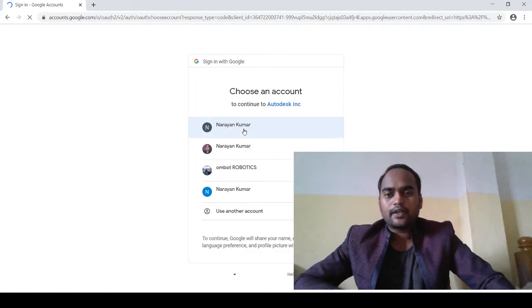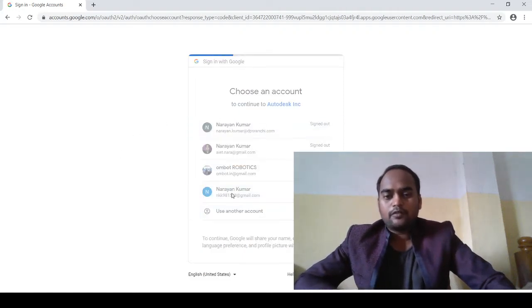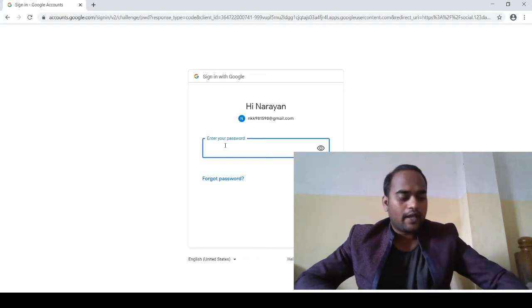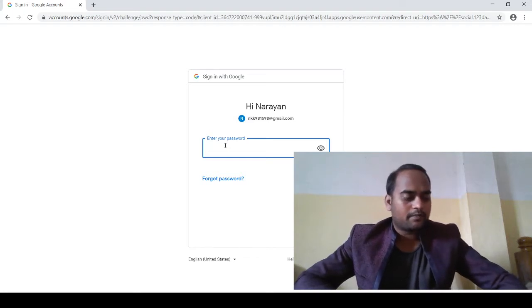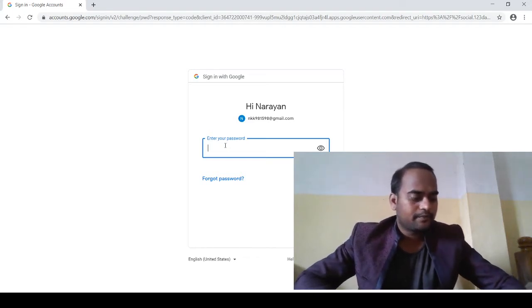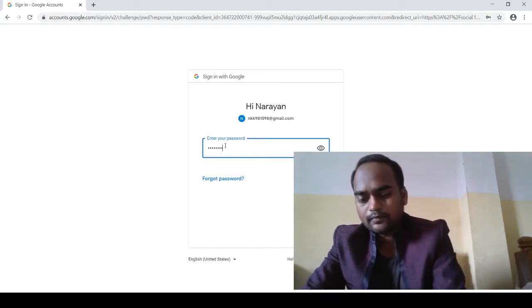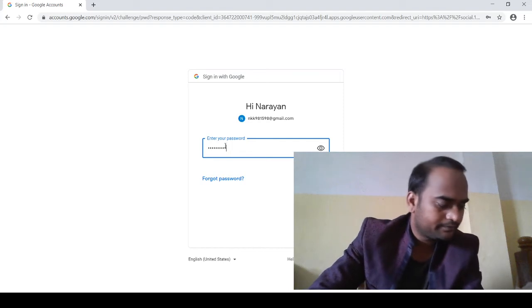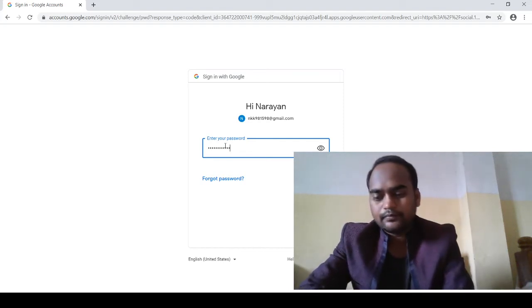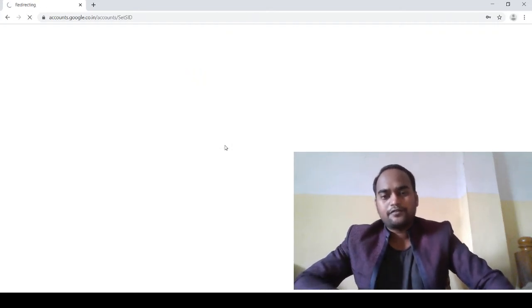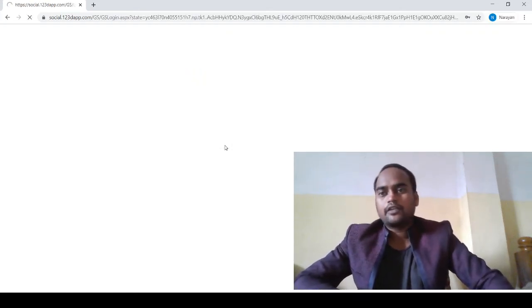It may take a few seconds to load. Now here you need to provide your email ID first. So I'm going to use my email ID, and after the email ID it is asking for the password. And for this we need to type our password. And then after that, if your password is correct, it will take you to Tinkercad.